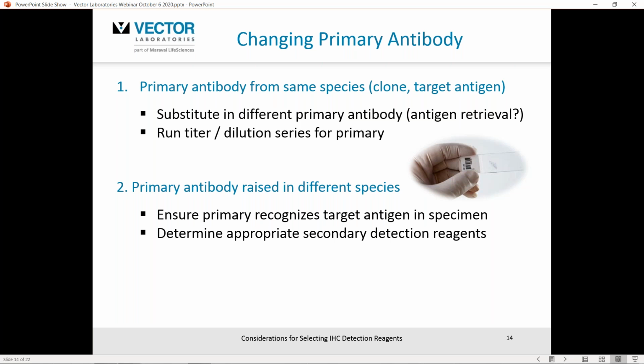Different antigen retrieval, pHs or salts or things like that. Run a titer or dilution series as well, and just make sure you have those positive control tissues in place.